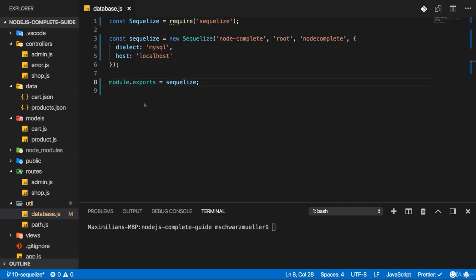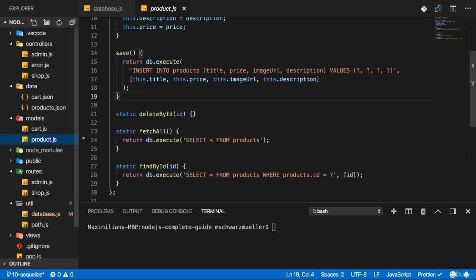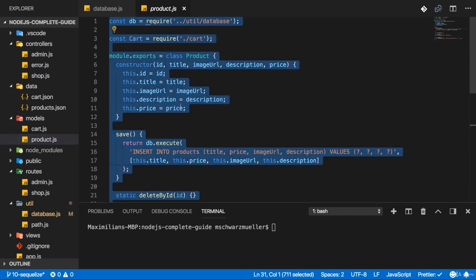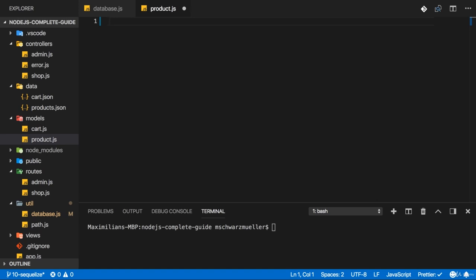With the connection set up, let's go into our models folder and there to the product.js file. And there, we can actually delete everything. We don't need all of that right now, we'll write it from scratch.